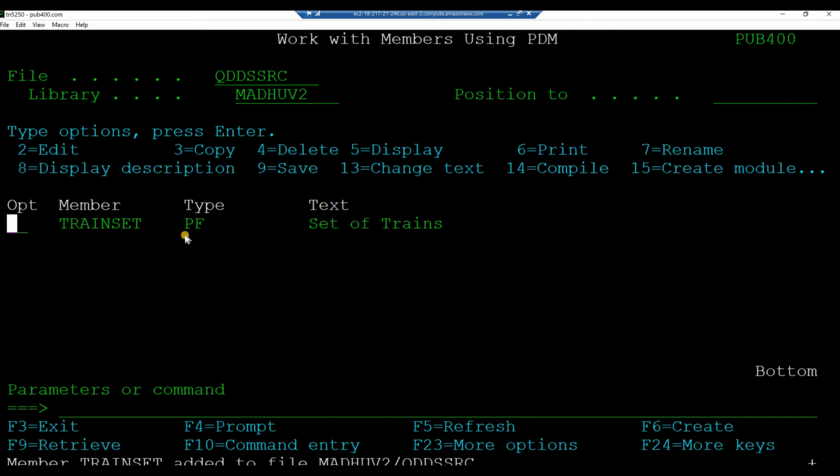To compile this member train set into a data file of the same name, type 14 against the member and hit enter. The CRTPF create physical file command compiles the source member and creates the physical file object of the same name in your current library, which is your project library. You should see the file created success message in the bottom. If not, key 2 against the member and hit enter.